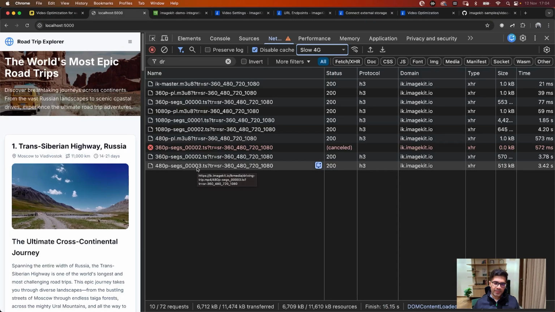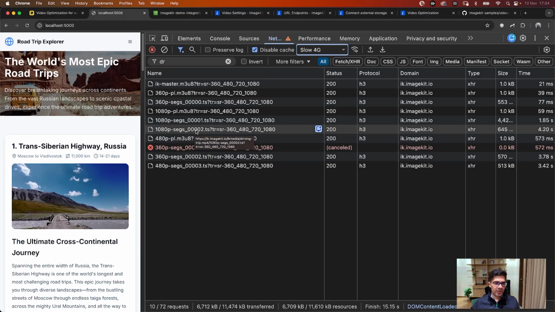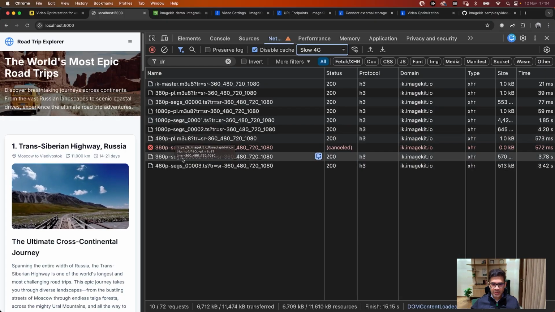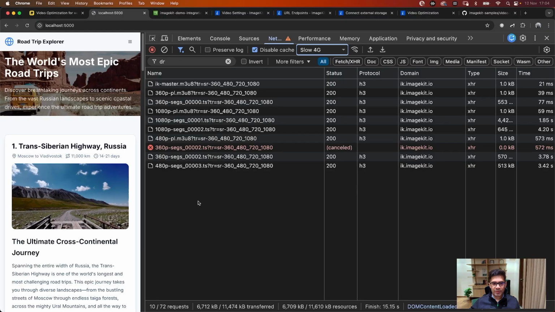So you can see that the player actually took into account the network change after it had started loading the second segment. It moved to a lower resolution, 480p or 360p, for subsequent segments to make sure that the stream continues even if the network fluctuates, right? So this proves that our adaptive bitrate streaming is able to adapt to the user's network, which can fluctuate over a period of time.